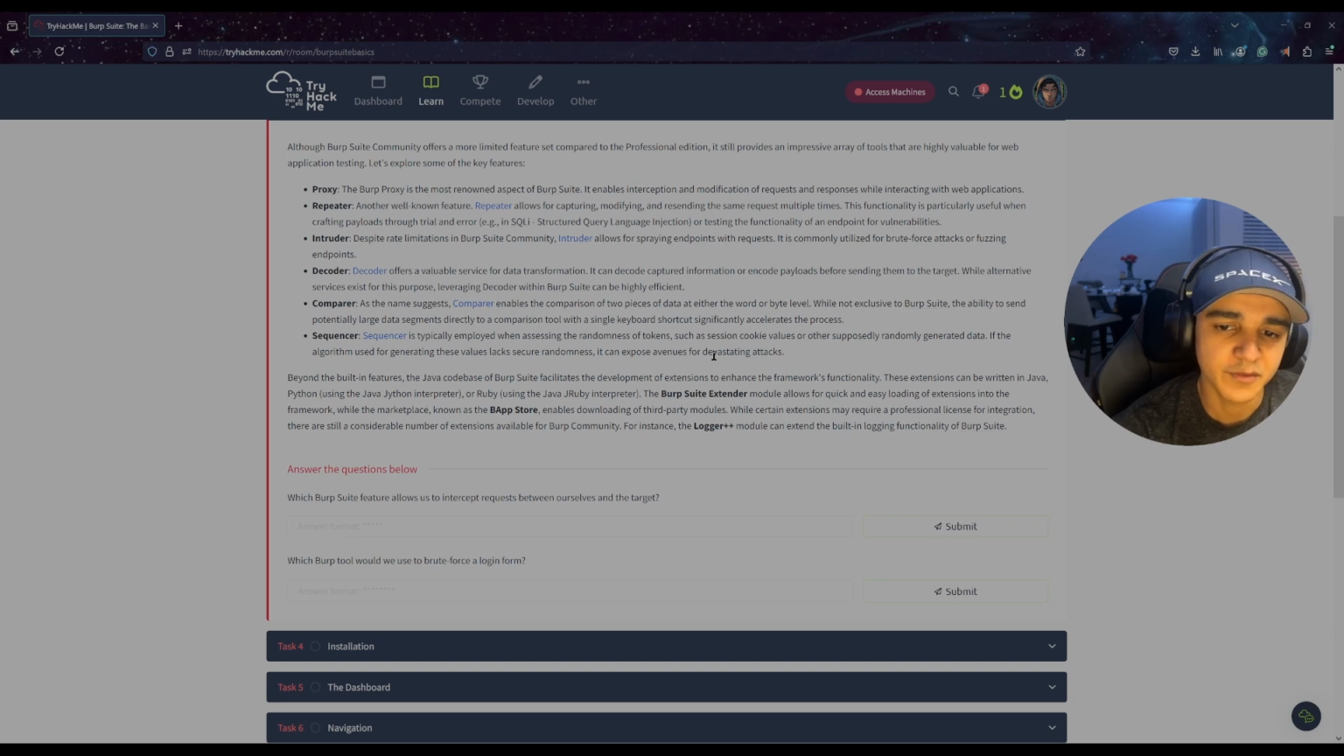While certain extensions may require a professional license for integration, there are still a considerable number of extensions available for the BurpSuite community. For instance, the Logger++ module can extend the built-in logging functionality of BurpSuite.